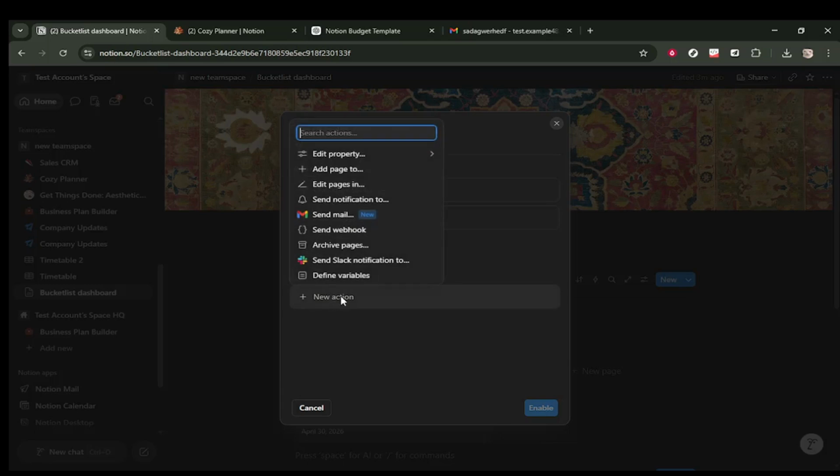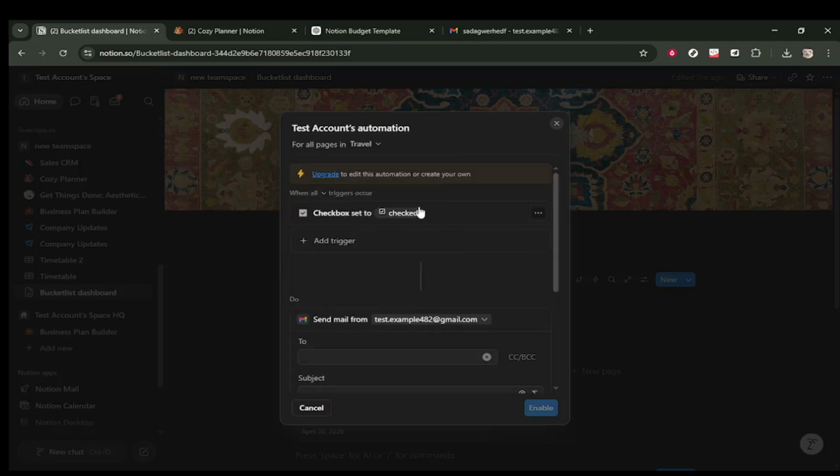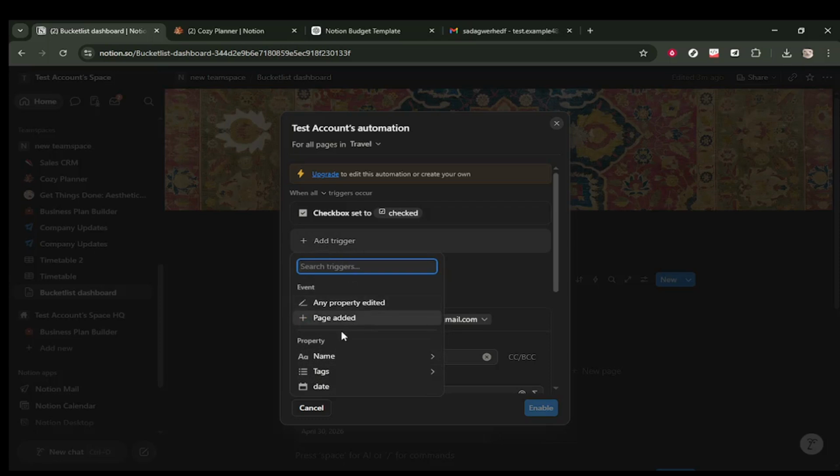Next, click New Trigger. A trigger is the event that tells Notion to begin. For example, a trigger could be a change to a database entry or an update on a page. After you click New Trigger, click the highlighted trigger option that appears. This is where you confirm the trigger selection inside the automation setup.